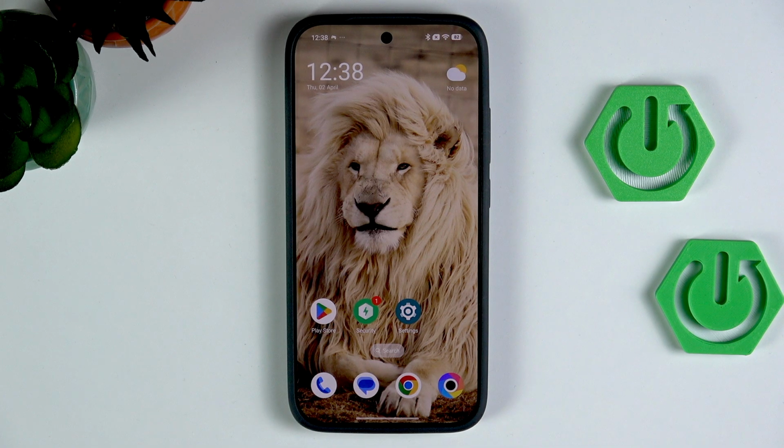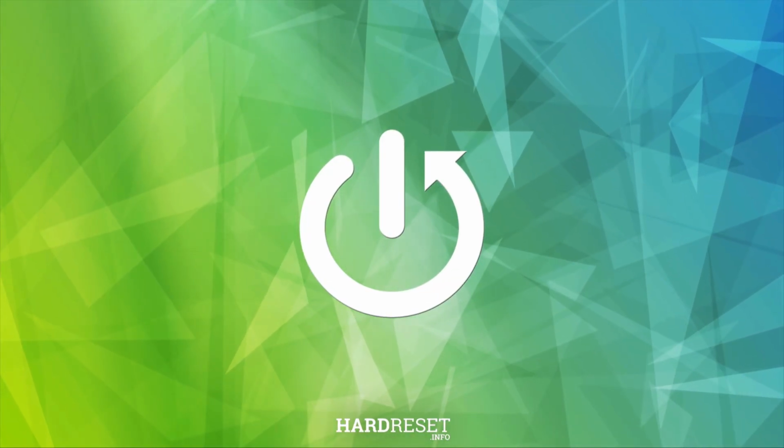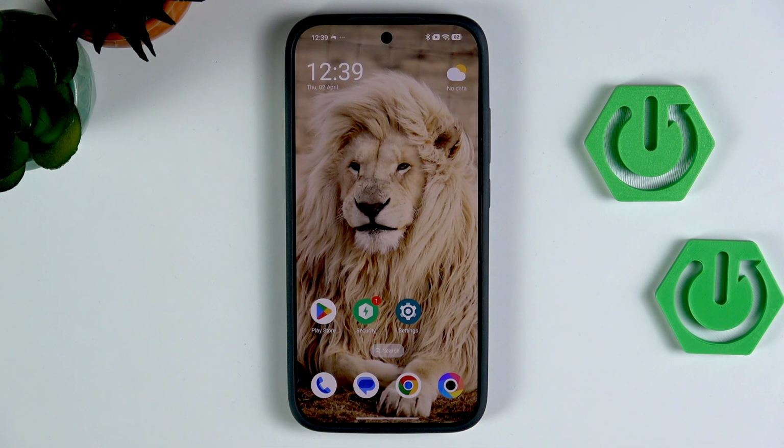Hi everyone, in front of me I've got a POCO X8 Pro and let me share with you how to change the ringtone on this device. Yeah, so I find changing the ringtone in this model quite complicated. So I'll try to do my best and I'll try to explain everything.